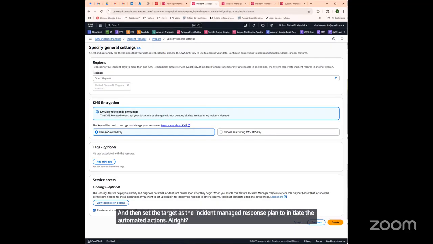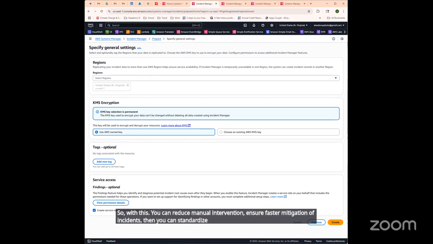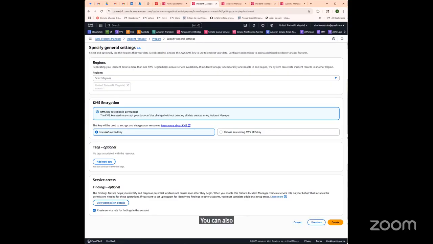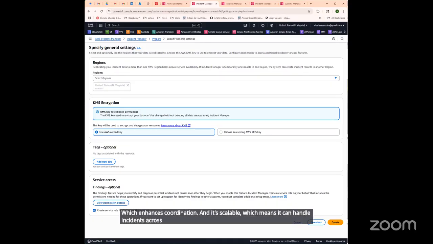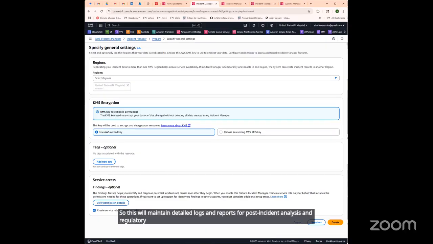All right. So with this, you can reduce manual intervention and ensure faster mitigation of incidents. Then you can standardize response actions, minimizing errors and omissions. You can also improve collaboration by facilitating real-time communication among responders, which enhances coordination. And it's scalable, which means it can handle incidents across multiple accounts and multiple regions for large-scale environments. And finally, it's good for your compliance and auditing. So this will maintain detailed logs and reports for post-incident analysis and regulatory compliance, right?